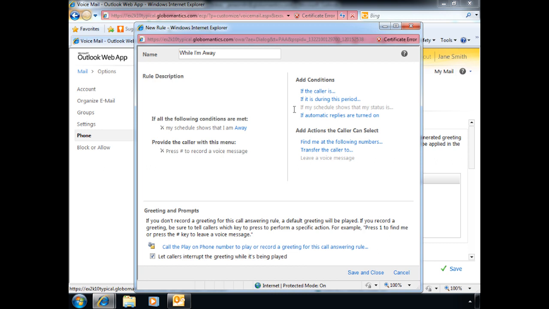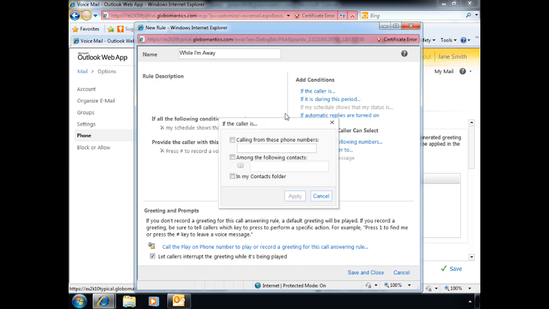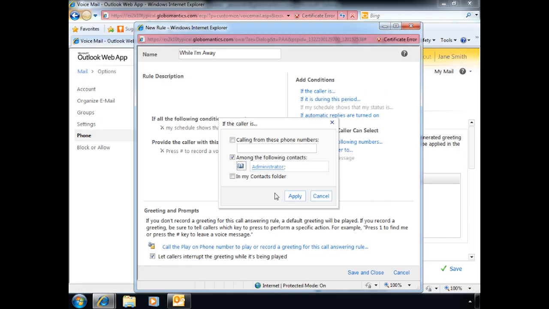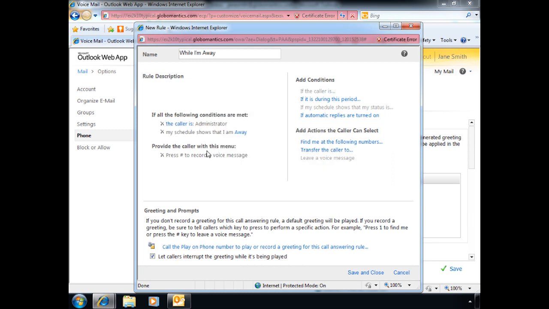So let's say we want a specific rule that handles the condition if the caller is, and we can indicate a phone number. So let's say if the call is coming from our children, or let's say the call is coming from our boss, or let's say it's among the following contacts, we can actually indicate the contact. Here if we say administrator, we don't want to miss the administrator's call, certainly, and then click apply. So we can create additional conditions there.